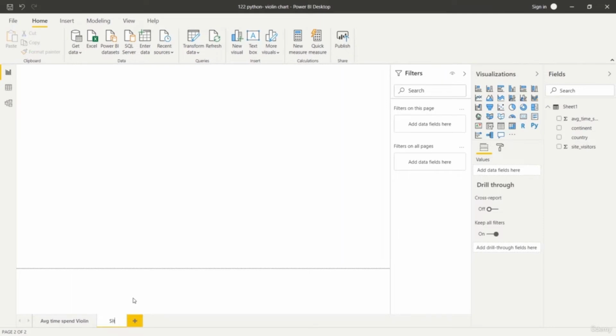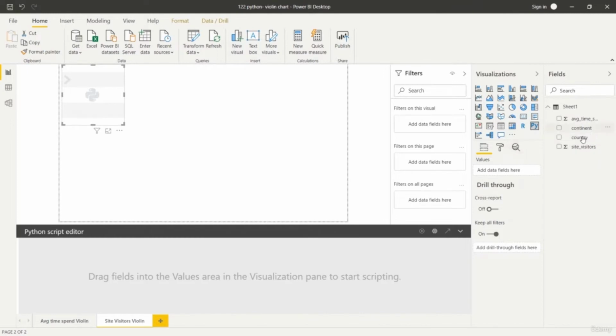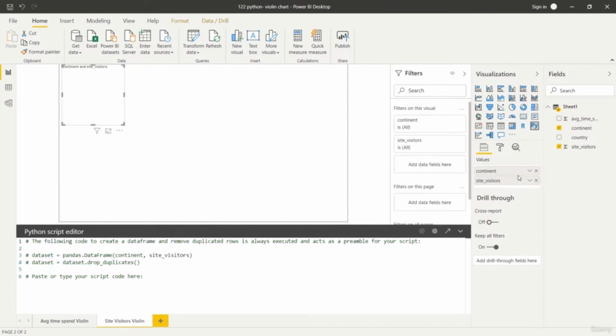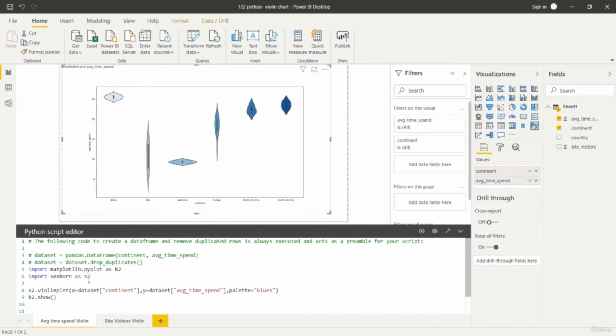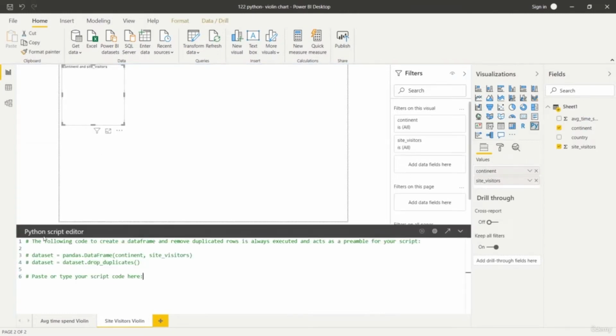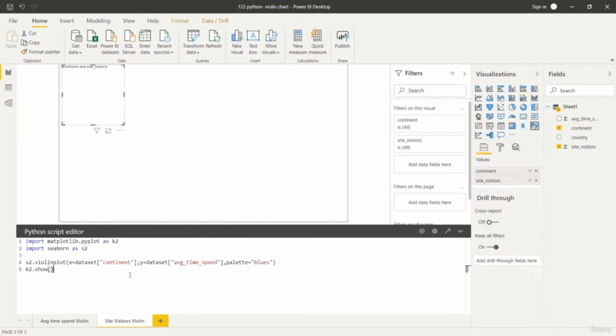So just create a new report in Power BI just by clicking this plus icon on the bottom of the screen, and then you can create the same Python visualization chart and drop two different fields. Earlier we have used continent and average time spent. This time we are going to use number of site visitors, as well as continent. So we will get a different kind of violin formation.